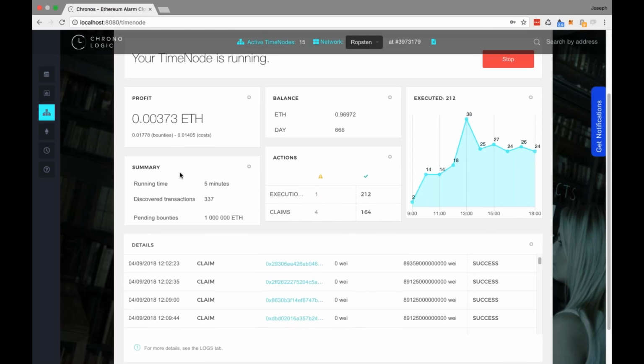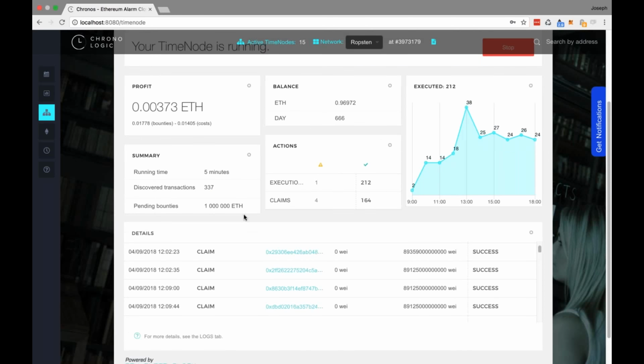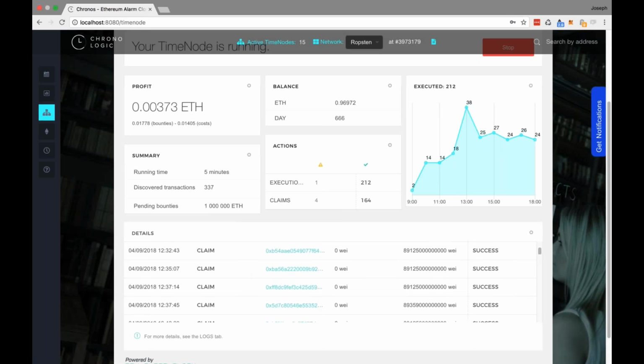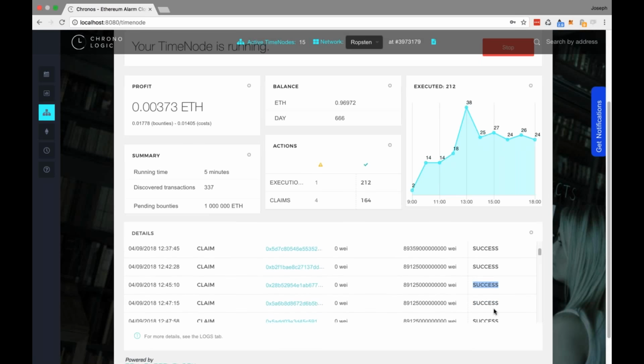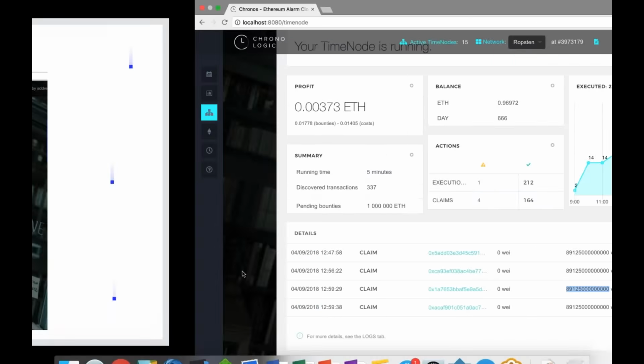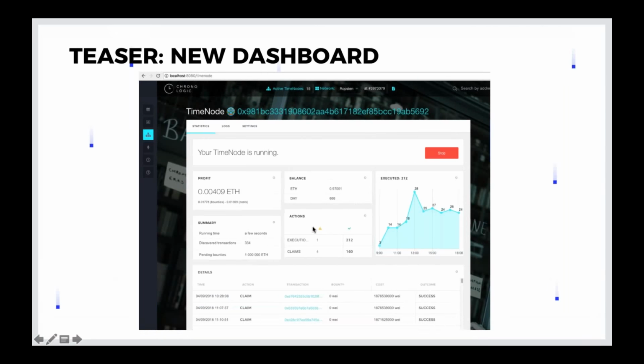Another thing we added is a summary where you can see how long your time node has been running. You can see the amount of transactions your time node has discovered, and you can see some other pretty cool stuff. And here you can check every claim and every execution in detail. So whether it succeeded, whether it failed, how much was the reward, how much was the bounty, and all this kind of stuff. So hopefully you are as excited about this update as we are. So stay tuned for this update.